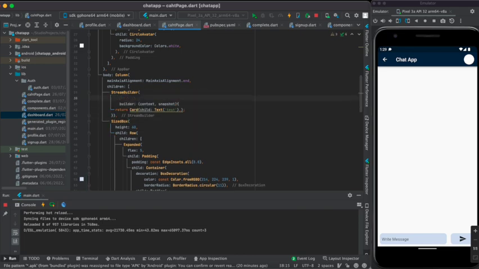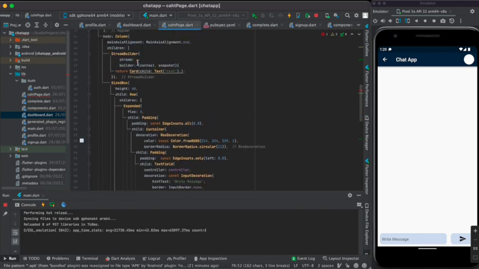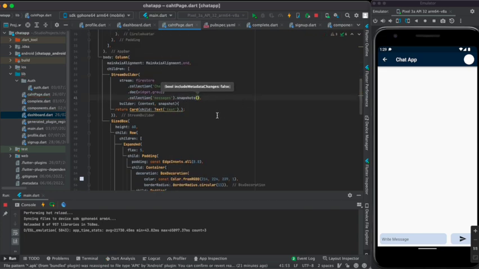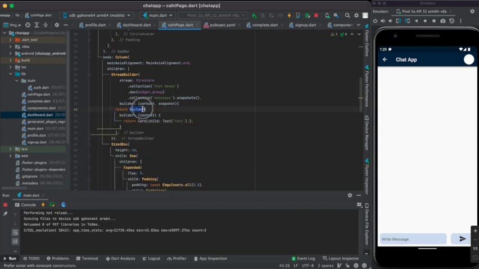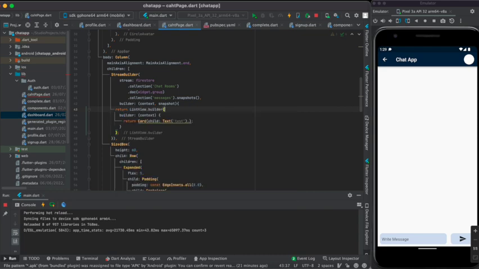And here in stream, move to downside and copy these messages up to message, paste it here and just write here dot snapshot. Everything is fine. Here in this card widget, let's wrap this card with a builder and convert this builder into ListView dot builder. And here pass index.